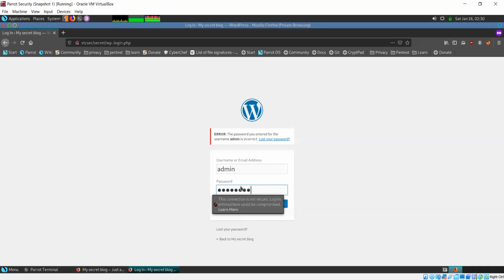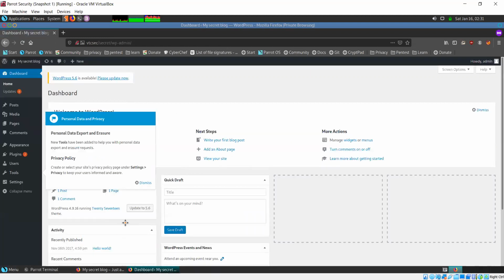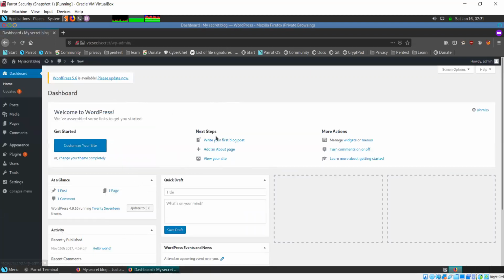I can try a few default passwords like admin, 12345678. I can use the word password itself, or maybe something like pass123, password123, which is also very common. Or I can simply use the word admin. Oh, okay. Well, that worked. So admin, a very weak default password combination.